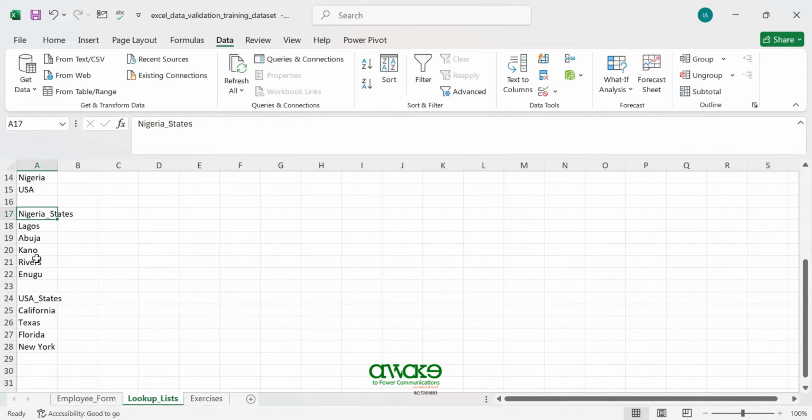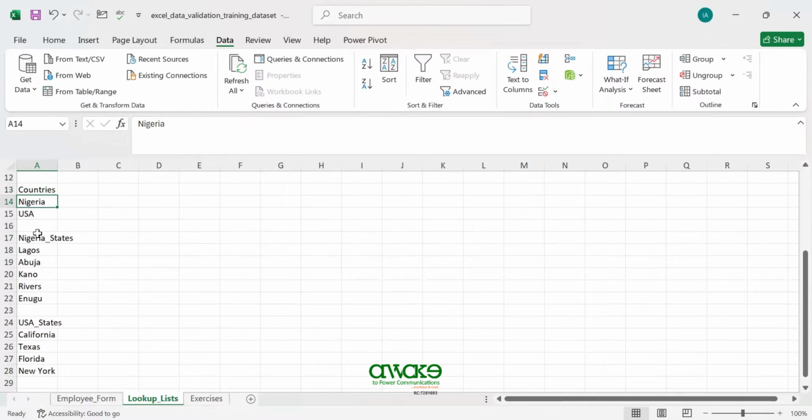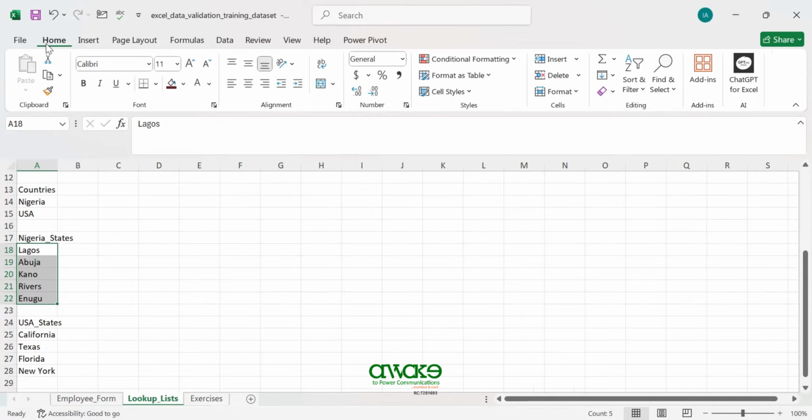The first thing we have to do is to create a list somewhere, which we have done. We have created these countries, we have Nigeria, USA, right? Then for the states, we have created the states as well, just as we've done here. The first thing we'll do is to highlight the Nigerian states as we've done here. Let's go to the name box here, right?